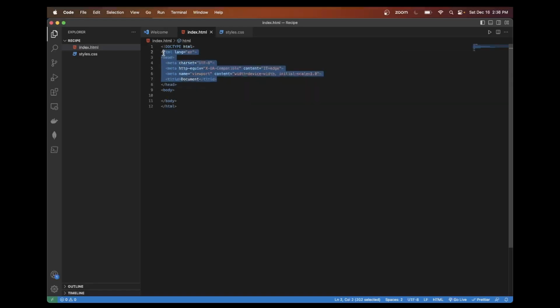And a lot of this you don't really need to know. I mean, this is pretty self-explanatory. It's just the language is English. I believe this UTF-8 is like a character encoding. This is for like older versions of Internet Explorer, I think. But a lot of this you don't really need to know. This is always going to be the same for every HTML file you create. This document will actually be the title. You'll actually see this when I open it up on a browser.